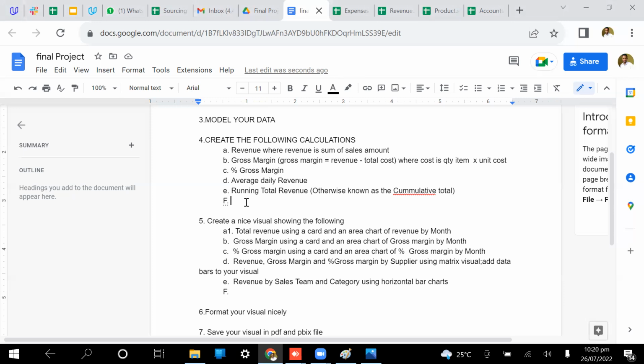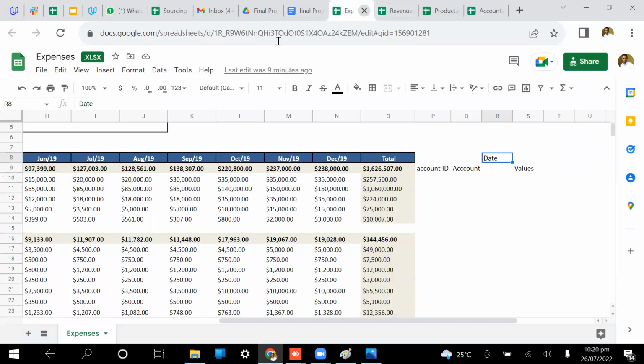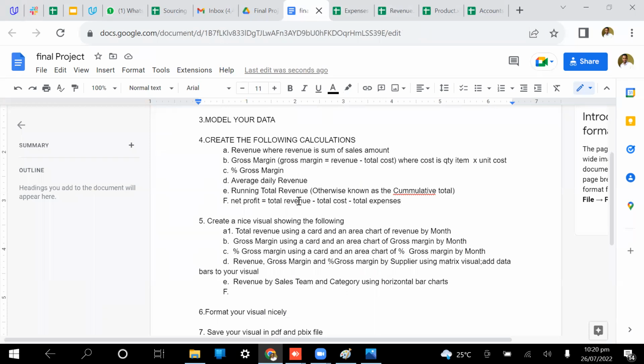So what I need from you now is to calculate another measure called net profit, which is simply your total revenue minus your total cost, then minus your total expenses. Remember, total expenses comes from the addition of all the expenses here. So these are measures, and this will be another measure. That's what I need from there.